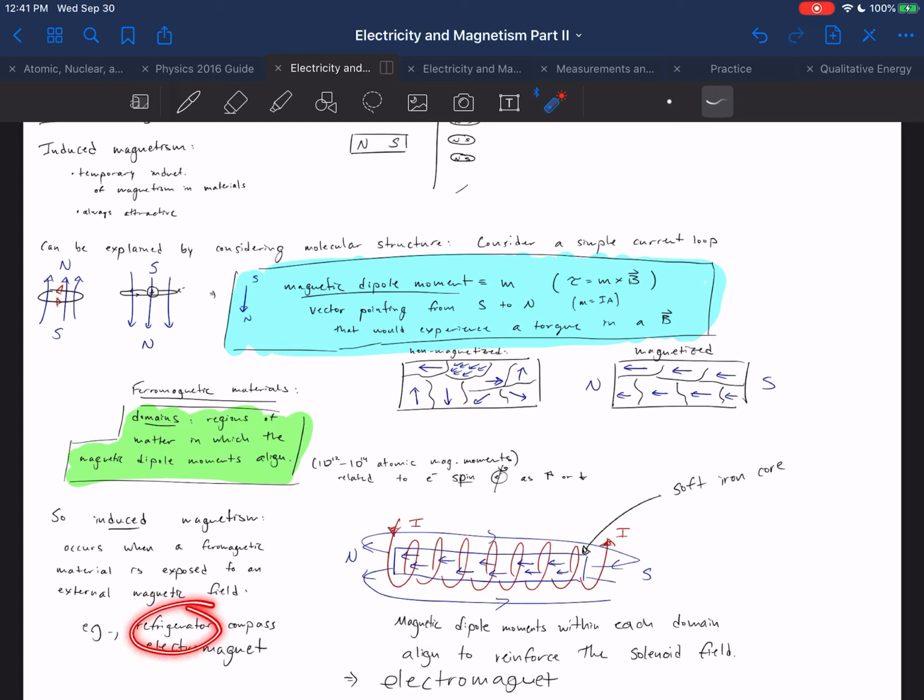This happens with the refrigerator, with the compass, as we discussed, and with an electromagnet. And it is the end of the explanation for why an iron core added to an electromagnet reinforces the field. All these domains align with the external field provided and reinforce the solenoid field, giving you a pretty powerful electromagnet. This also fundamentally explains, with reference to a current loop, the origin of material magnetism.